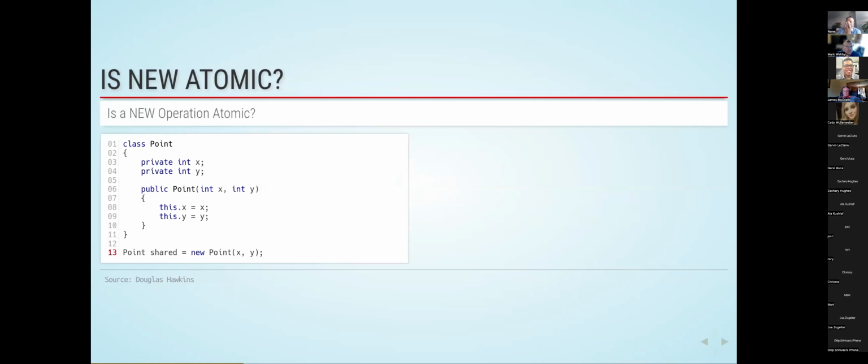And now the interesting question: if I do a new operation, which looks like this. So I have a shared point class, and I do a new point. Is this an atomic operation? Is this basically compact so that nothing undefined can happen?